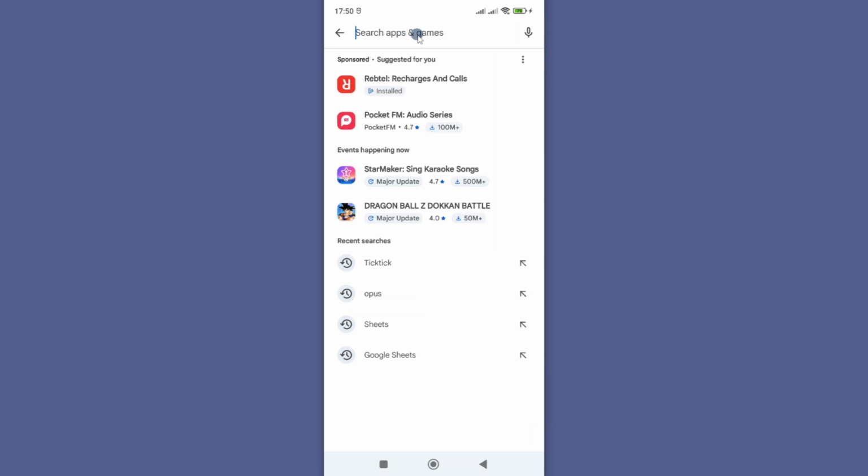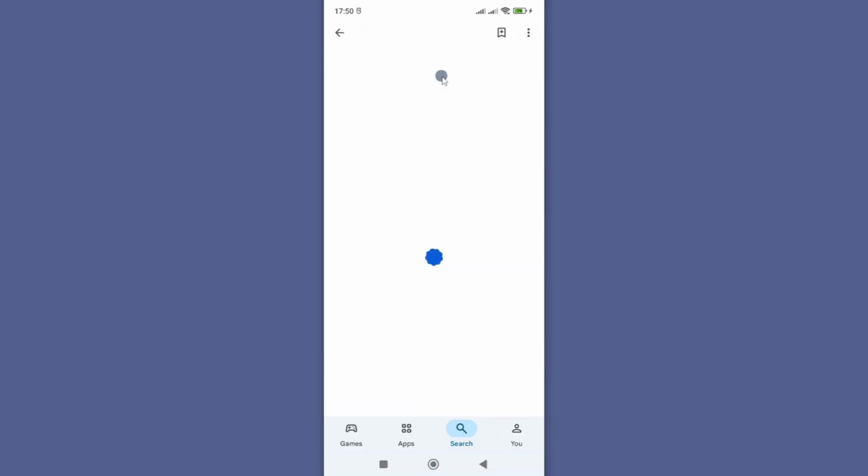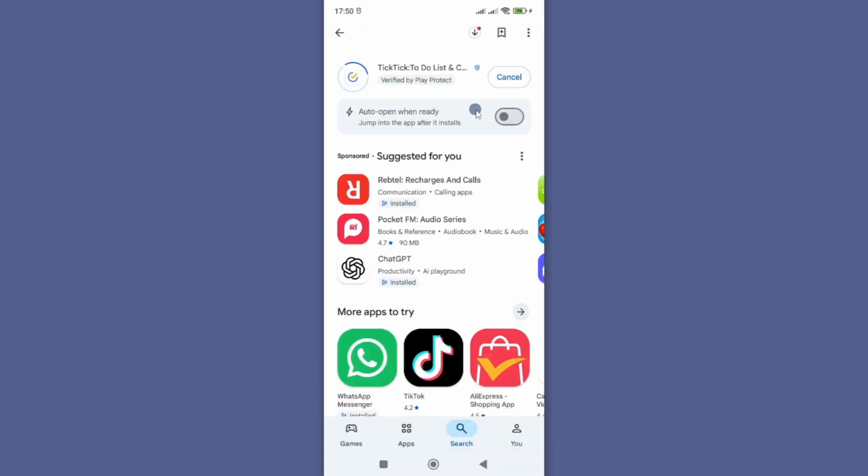now I'll search for my app, and if I run it, now let's try and see. I'll tap on install, and now look at that. Now I'm able to download and install TickTick app from Google Play Store.